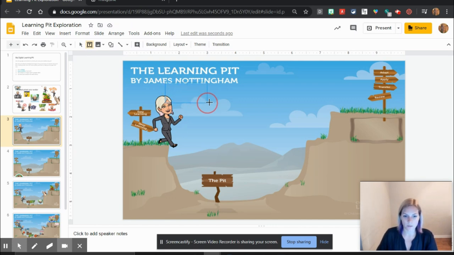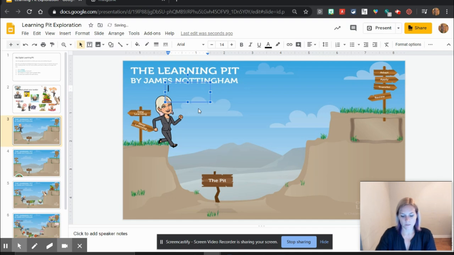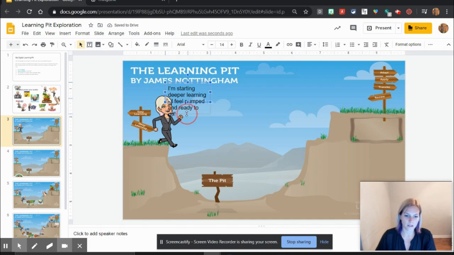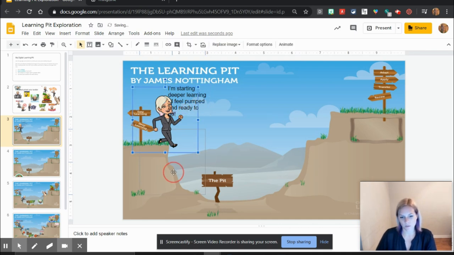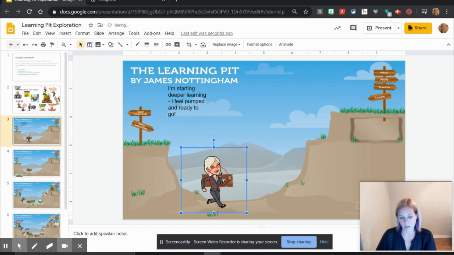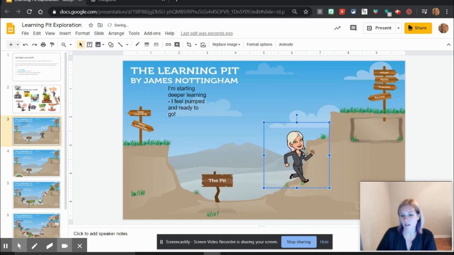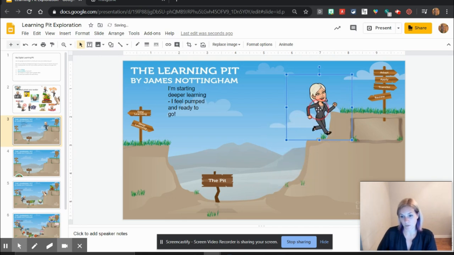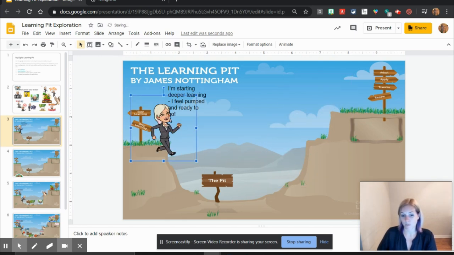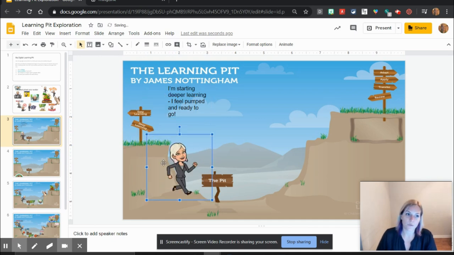So let's say I want my students to see, all right, this is when I start learning. Like, I'm starting deeper learning. I feel pumped and ready to go. And you can format that text so it's easier to read. And then as you go, you can add more text boxes to explain how you're feeling or thinking at each point in the learning pit. And you could also use that to talk about how you get yourself out of the pit, if you want to talk about some strategies for that.